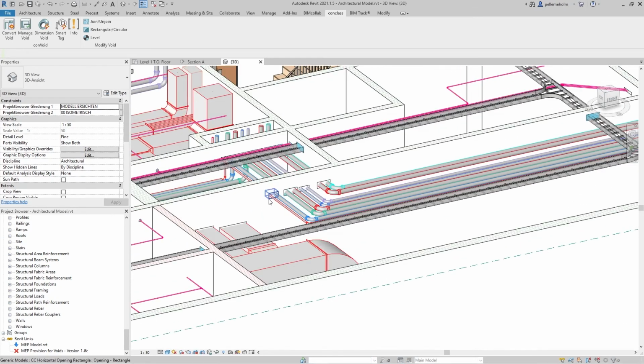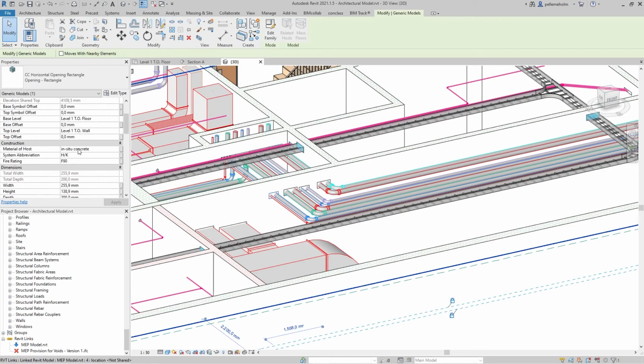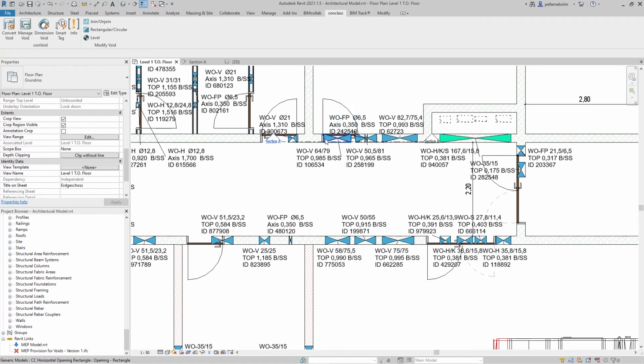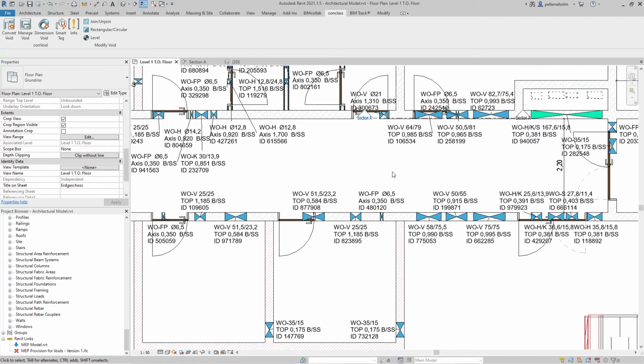Let's check the parameters in the opening. Here it is. All parameter values have been transferred successfully. The system abbreviation, the fire rating, and the renamed level. By switching to a floor plan, you can see that the system abbreviation is also displayed in the text.